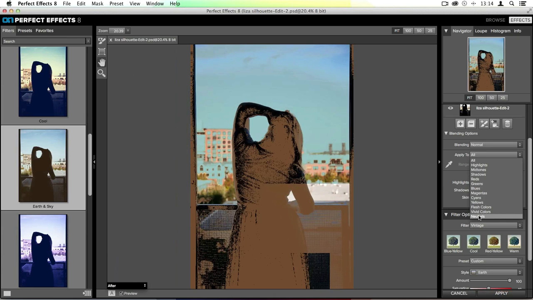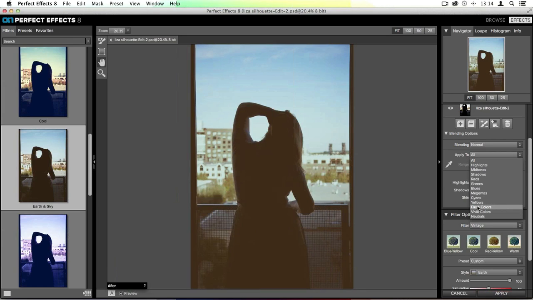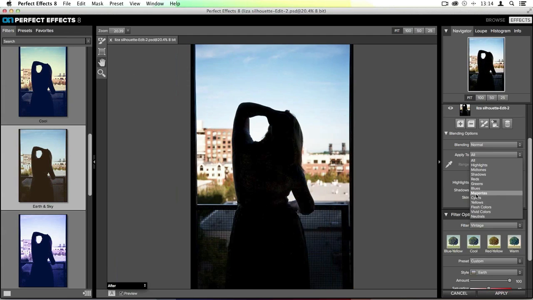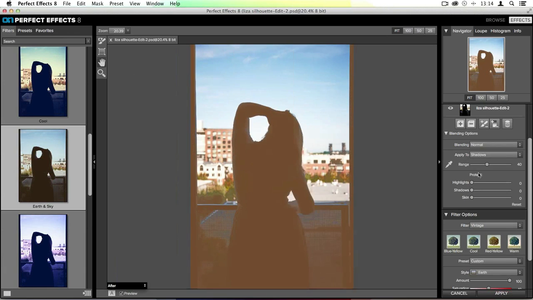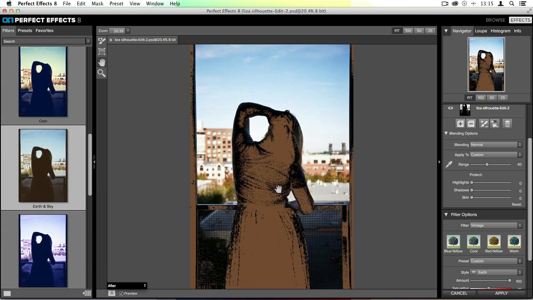I even have the options of doing things like neutrals, vivid colors, and flesh colors, which seems to cover pretty much anything, but it does it in a slightly softer way. And then individual, specific color channels. Now, you can also use the Eyedropper tool and select a specific color. You just click anywhere in your image that you want this to affect, and it will add that filter to that specific color sample.